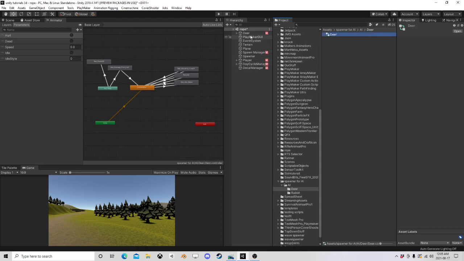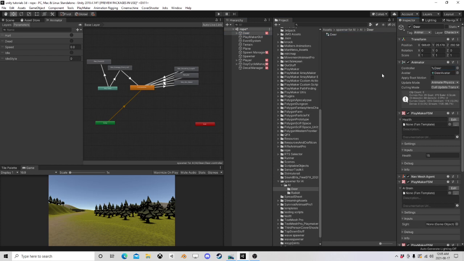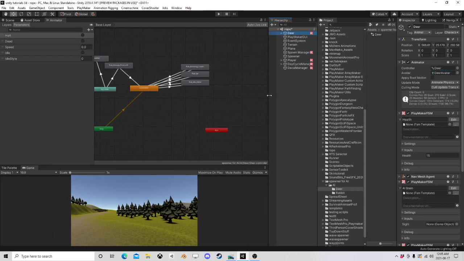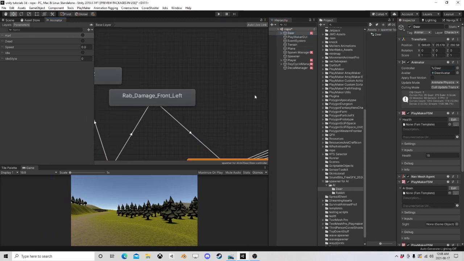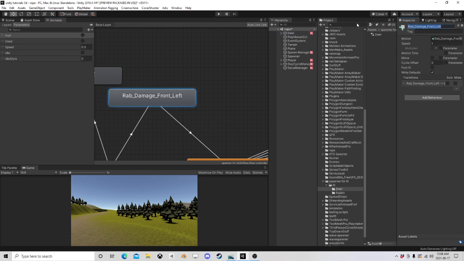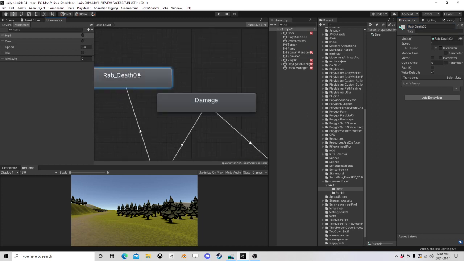There, now we do have the parameters. Screw you, Unity. We outsmarted you. Right now, obviously, we don't want to use these ones. Like, we'll just call this damage. And, you know, if I could spell right, that would be cool. And death.